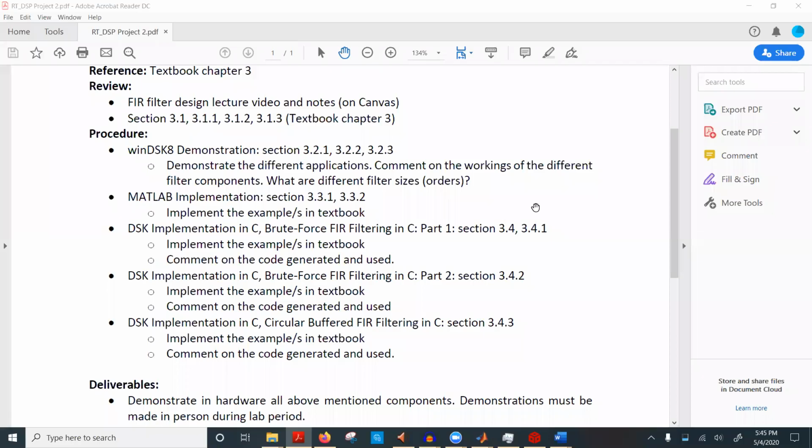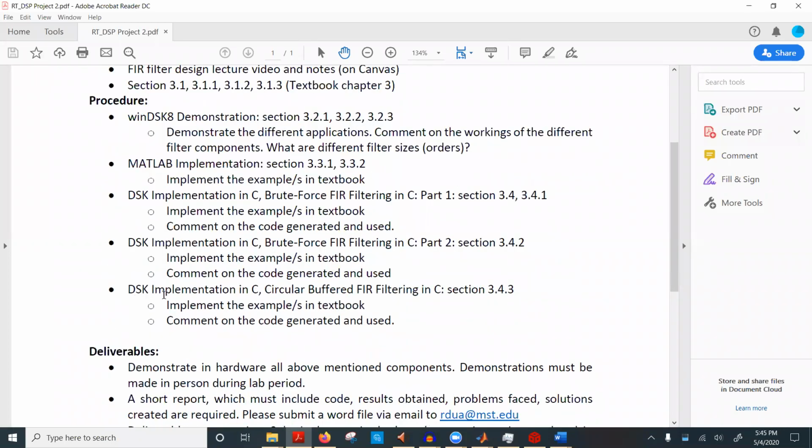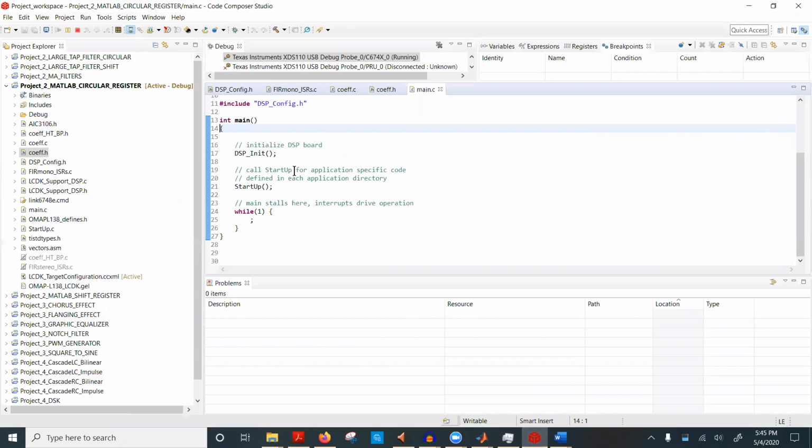All right, this is going to be the last video for the Project 2 demonstration, R2DSP, and this last section is going to be over the GSK implementation in C using the circular buffer FIR filter in C, which is section 3.4.3. Before, we addressed the problem when coding in C of writing out all those coefficients by writing them into a separate C file and then reading that C file instead of having to type out all those coefficients.